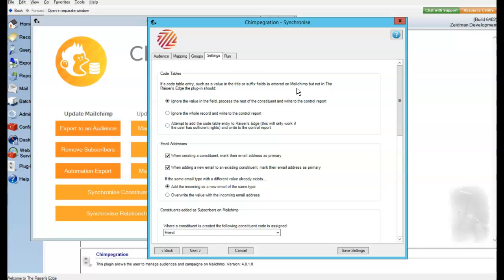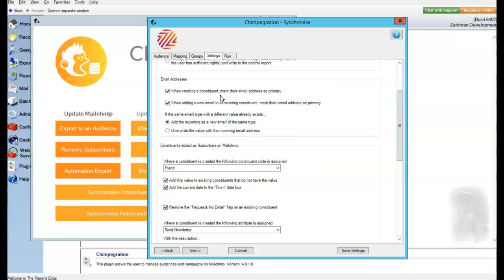And then we've got some settings. So the whole point of this area is to allow you to ensure that you're meeting your Razor's Edge standards and business rules when you're creating new records in Razor's Edge from Mailchimp signups. So just to talk through these briefly, the first section is about what to do with data that's coming in from Mailchimp but doesn't match a code table in Razor's Edge. We can ensure that when we add a new email address for both a new and existing constituent, we mark it as primary, and we can ensure we don't overwrite existing emails as well.